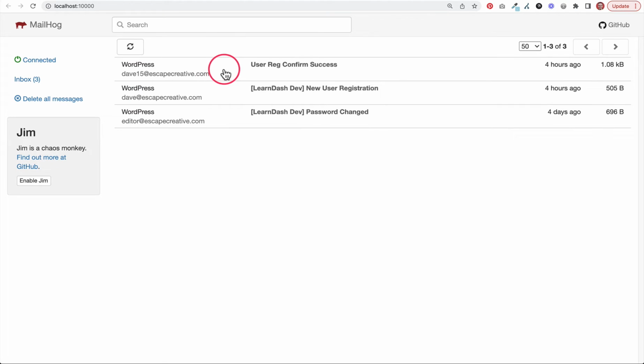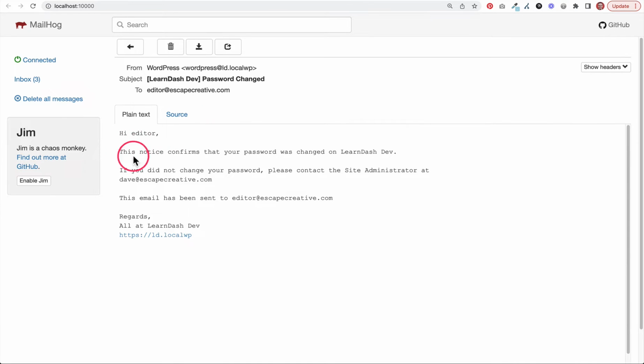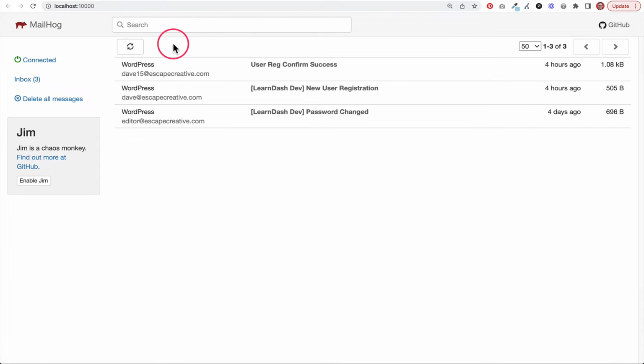Now, I will say that this is going to work for all emails for your entire site. So here's another example of when the password gets changed. This is just the default email that a WordPress site sends when a password is changed. And again, you'll see it comes from WordPress, and here is the email address again with WordPress in there. So this works for not just LearnDash emails, but WordPress emails and other plugin emails as well that your site might be sending. It's going to work across the board.